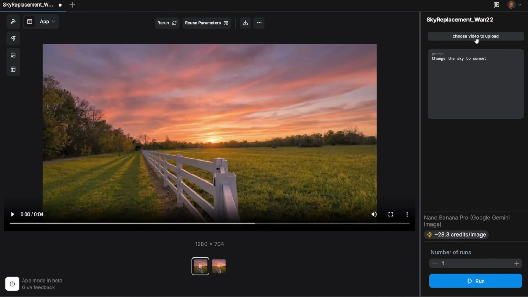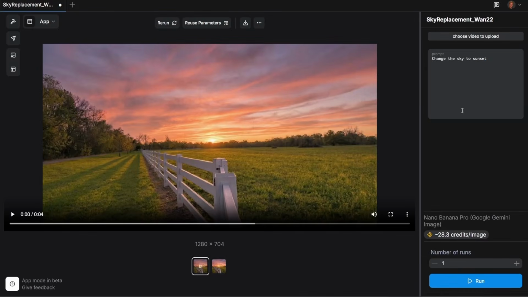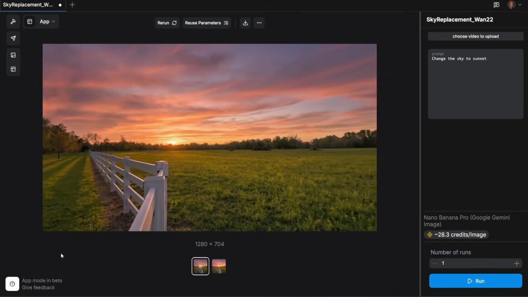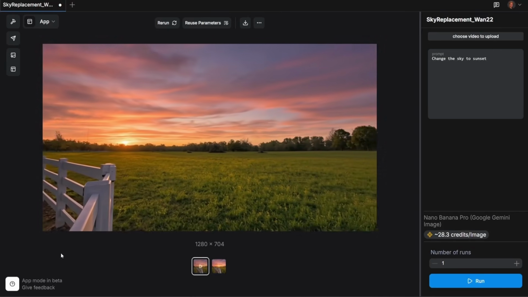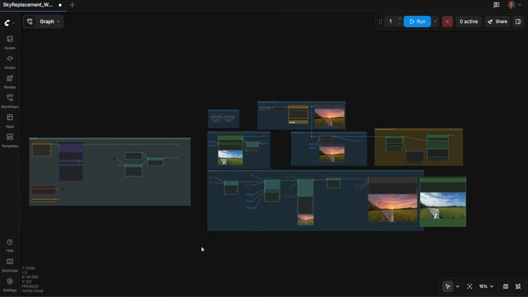This workflow also includes an app mode. So if you're not comfortable working inside a full node graph, you can still use this setup in a much simpler way. You just upload your footage, generate your sky reference, and click generate. This makes it much more approachable while still giving you access to the full workflow when you need it.